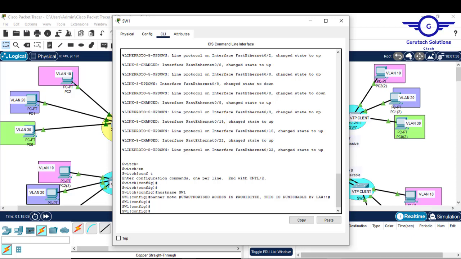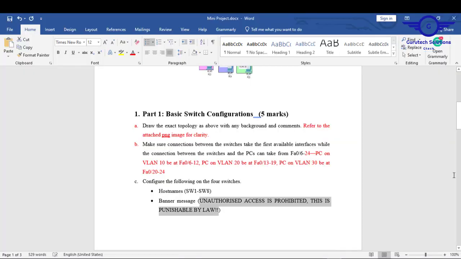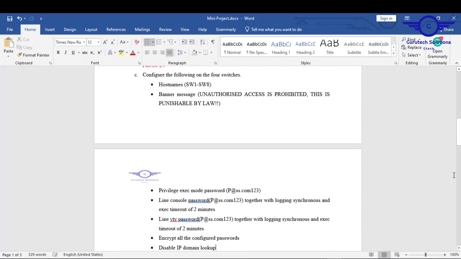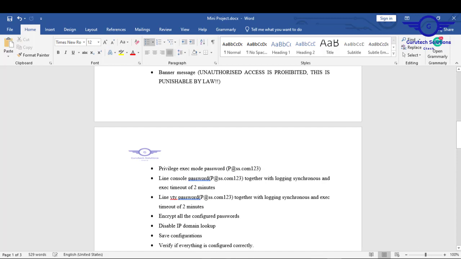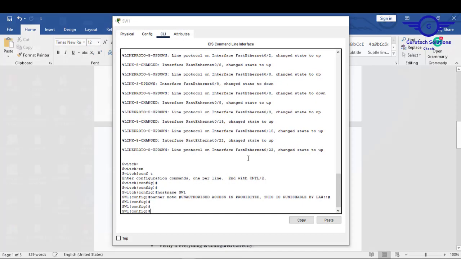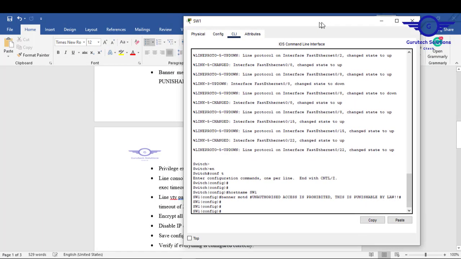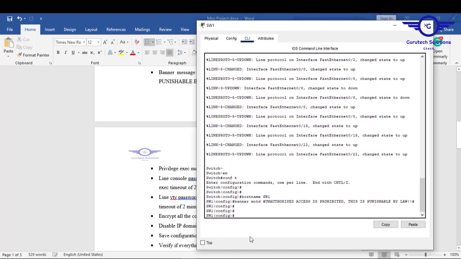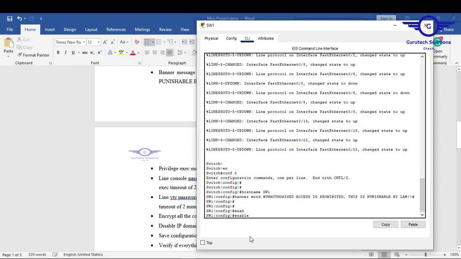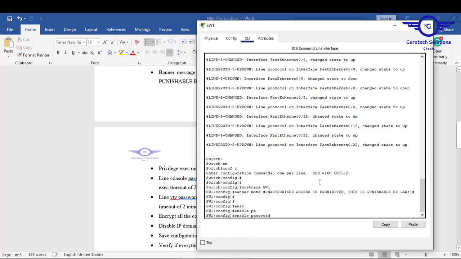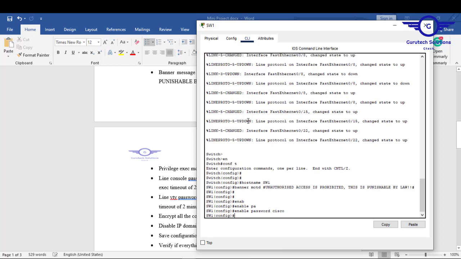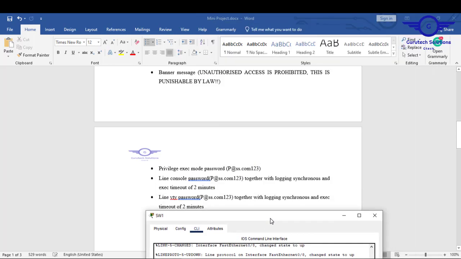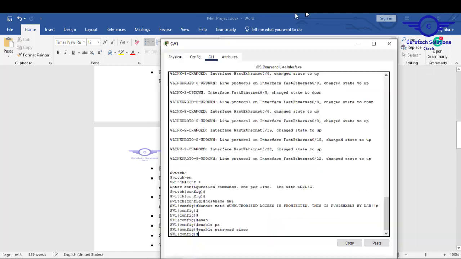Then the next thing that we're going to configure is the privilege exec mode password, which we set by saying enable password. To save time, I just use Cisco, which is very easy to configure. And then the line console password together with logging synchronous and exec timeout.